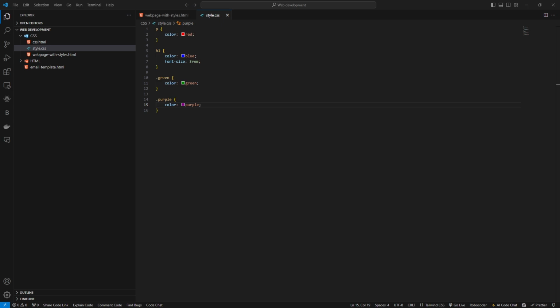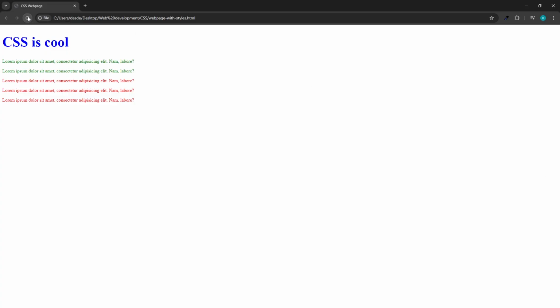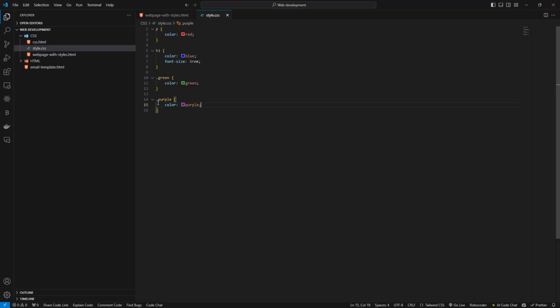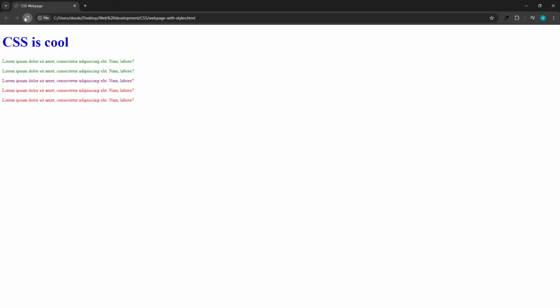When I save this and go back, since we're working with an ID, we don't use dots. So dot is always meant for class names, while to select an ID you use the hash. So the hash is used to select ID. So if you hover over this, you see elements. What is being selected here is all elements that have the ID purple. So if we save this and go back, refresh, you will see that this is now purple.